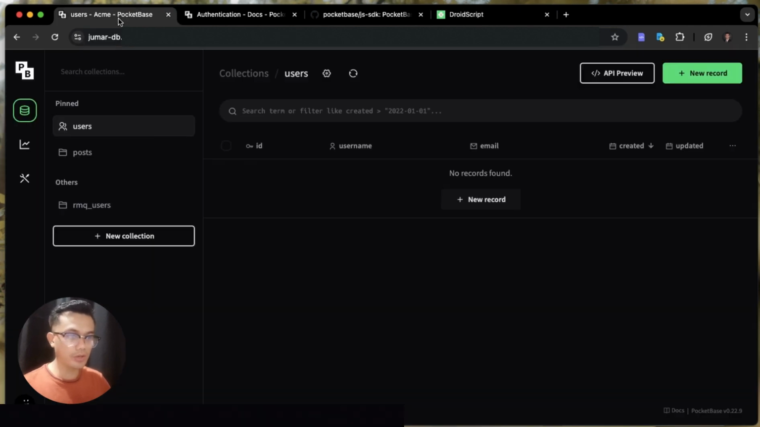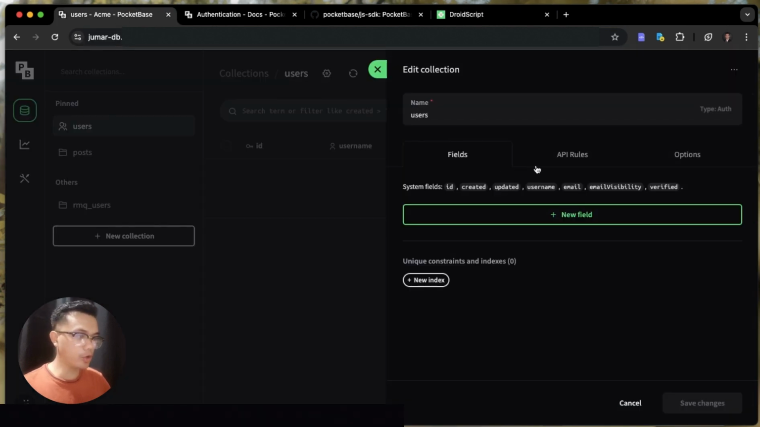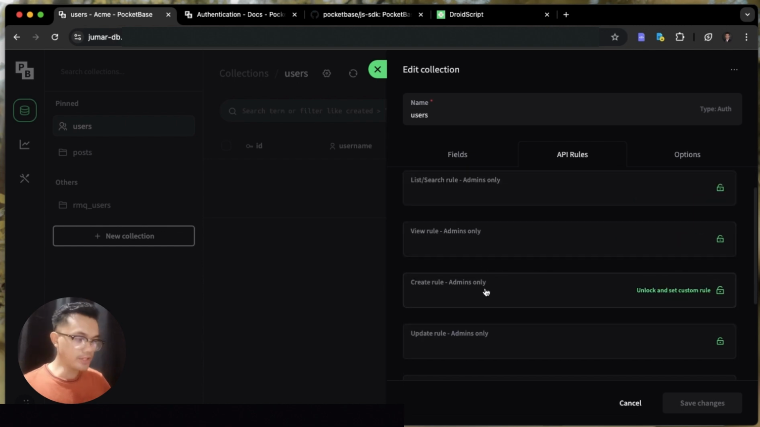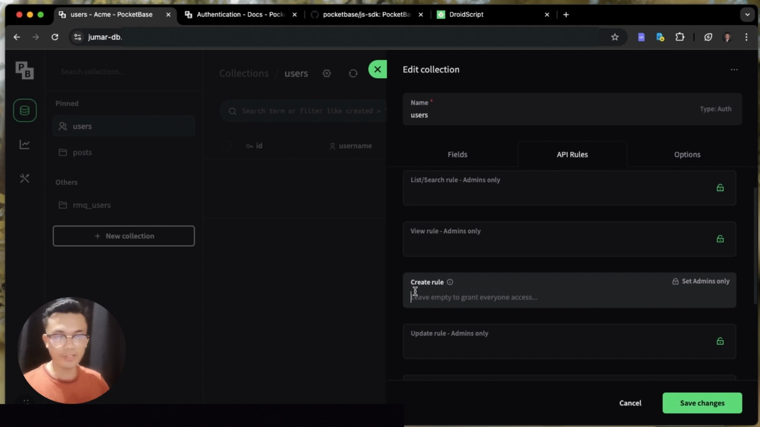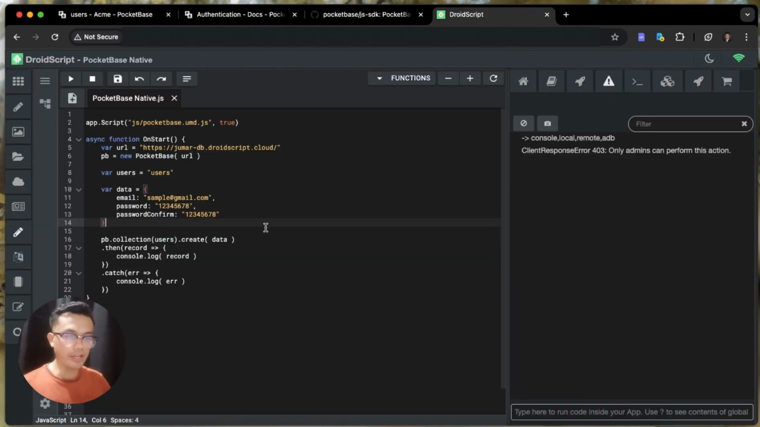So we'll go to our users collection, click this gear icon, and open this API rules tab. In this create rule, for now it says admins only. So toggle this lock button right here and leave empty to grant access to everyone. Save the changes. Okay, go back again to our project and then run our code again. It displays an object. That means our user data has been added to our users collection.